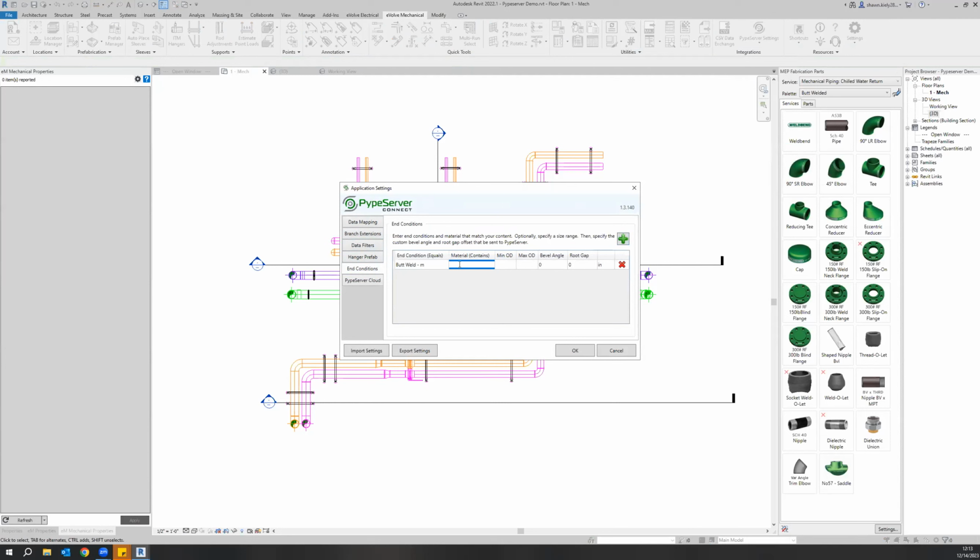We can skip the material in the max and min OD. This is if you really want to get into the weeds here and have different bevel angles for different materials or different sizes within those materials. A typical bevel angle would be 37.5 degrees or 30 degrees. It's really whatever you guys decide in your fabrication shop. Okay, we'll leave root gap alone for now, so just click OK.